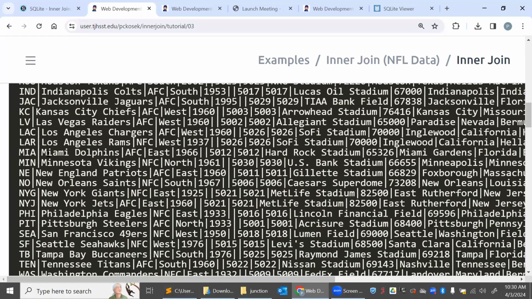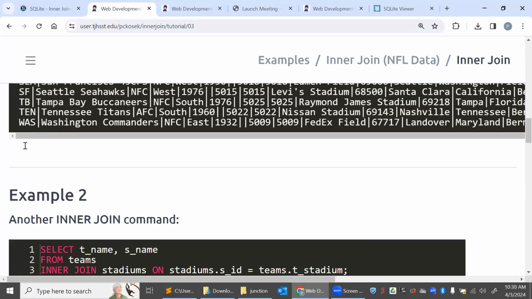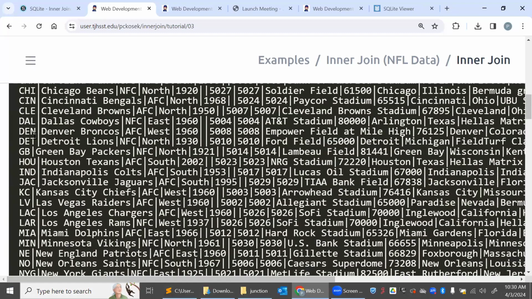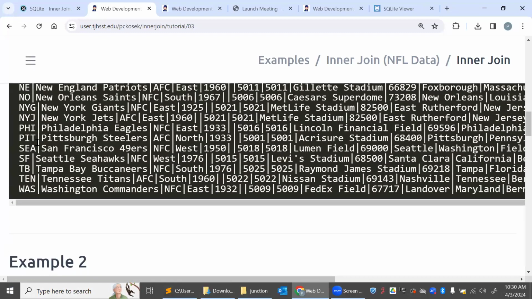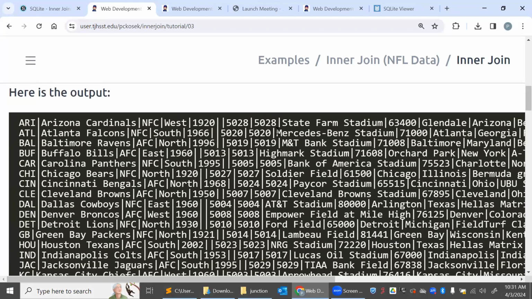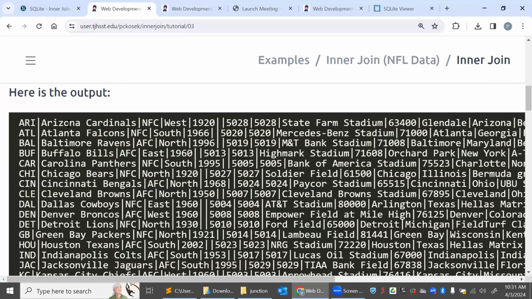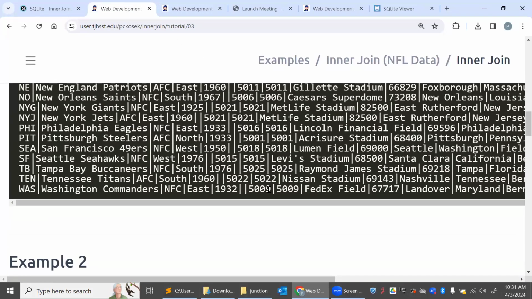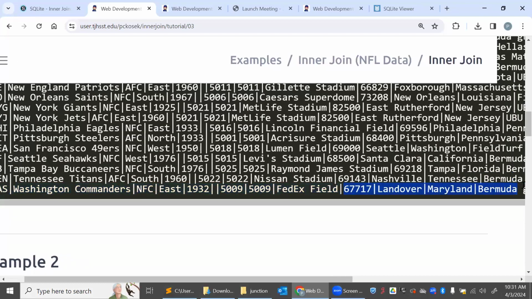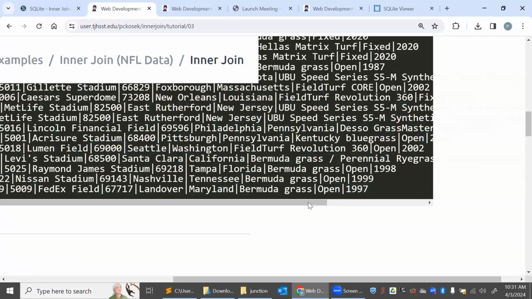So here, I get rows for each team, and I get all the columns from both tables filled out inside of here, right? Like if you'll recall, in Washington's team over there, I only had up to 5,009, but here I now have this temporary thing where I can say 5,009 all the way down to Bermuda Grass, opened in 1997. Yes, no?